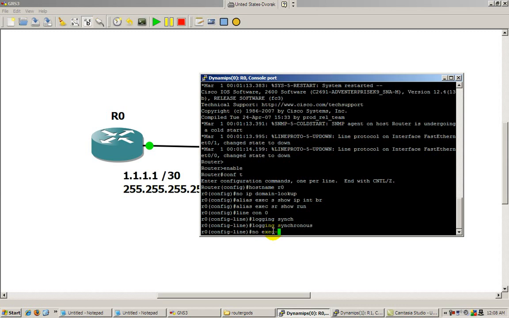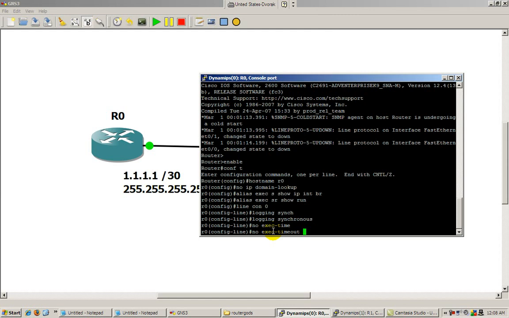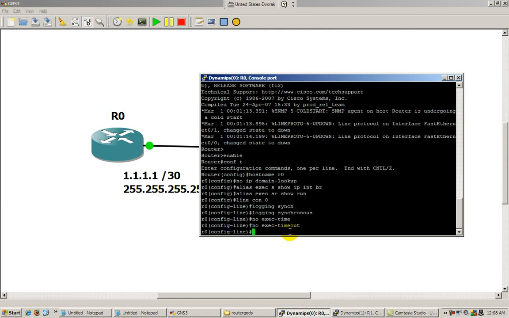Okay, logging synchronous, and another command I always do, no exec-timeout. So if you're working on a router and you don't go back to it in 5 minutes, 10 minutes, you'll always stay logged in. Now in real life, you definitely want an exec timeout of maybe 5 or 10 minutes, depending on how secure you are. I've seen some companies with an exec timeout of 30 seconds. That's kind of extreme, but it depends on how secure you want to be. Okay, so that's pretty much it for what I do.